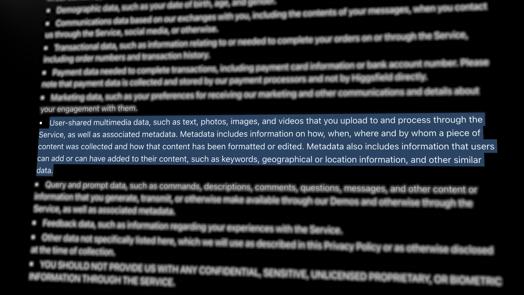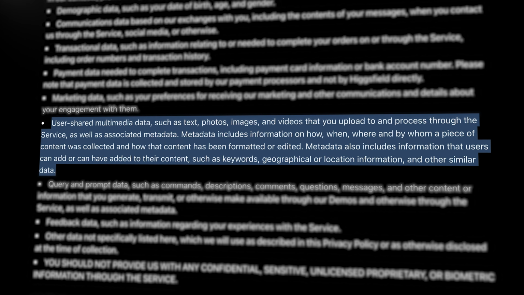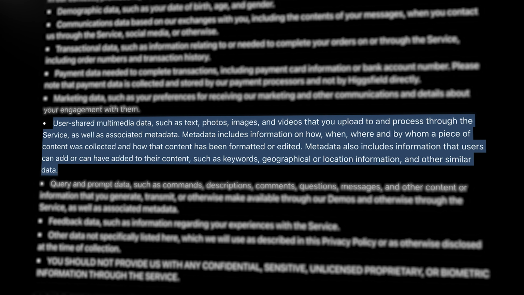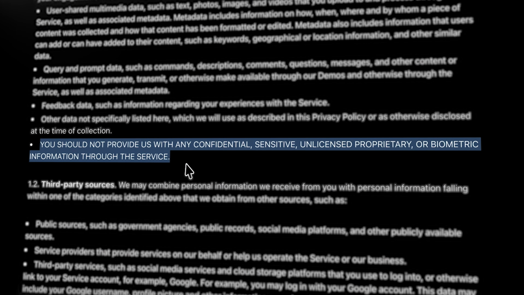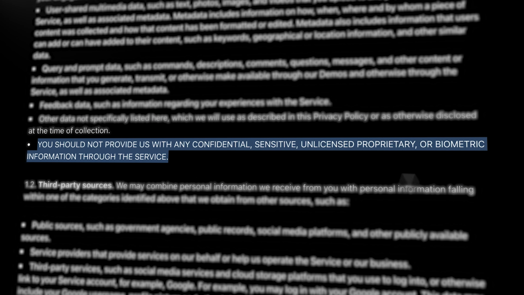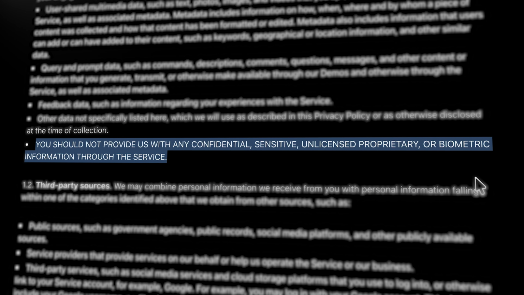Metadata includes information on how, when, where, and by whom a piece of content was collected, and how that content has been formatted or edited. Metadata also includes information that users can add or have added to their content, such as keywords, geographical or location information, and other similar data. Their privacy policy explicitly states you should not provide us with any confidential, sensitive, unlicensed, proprietary, or biometric information through the service. So very clear.